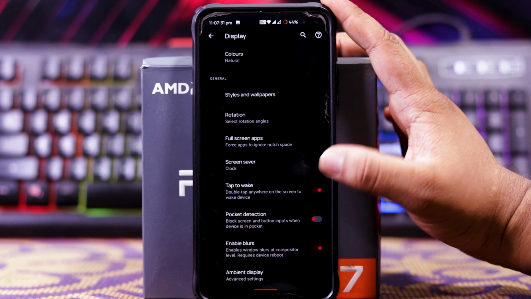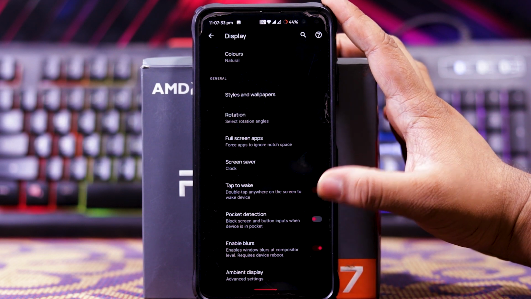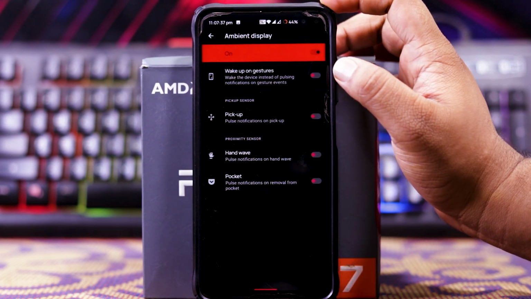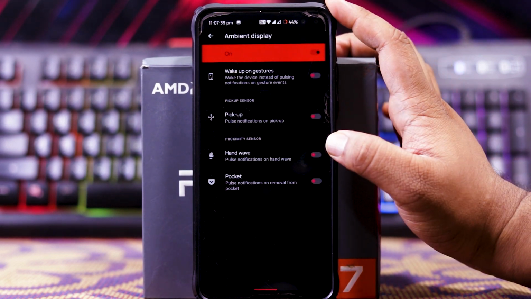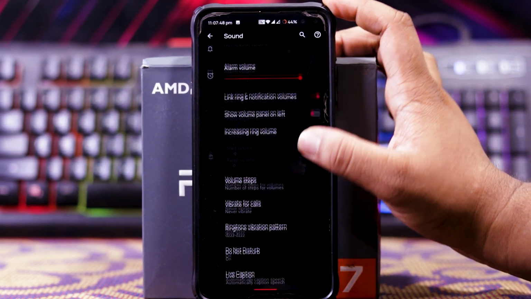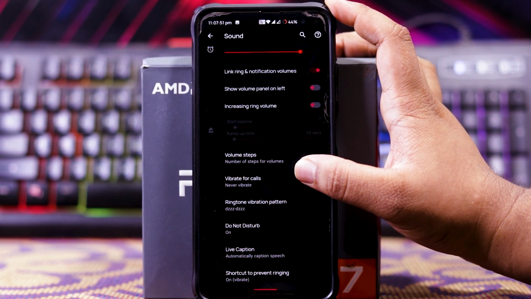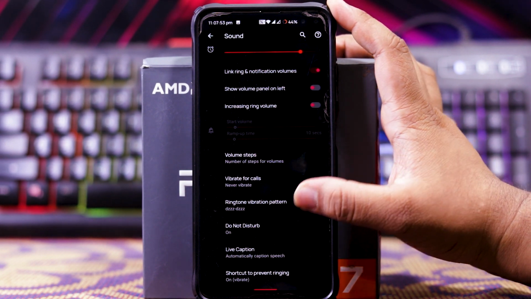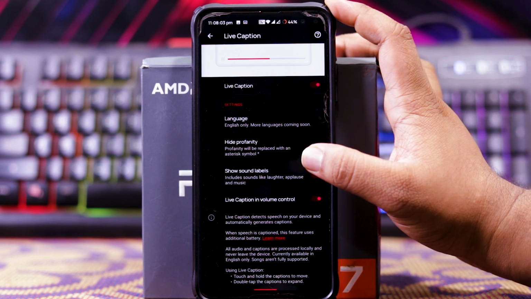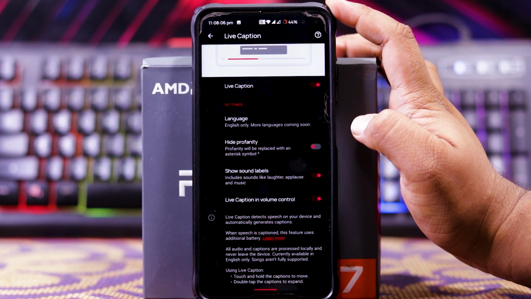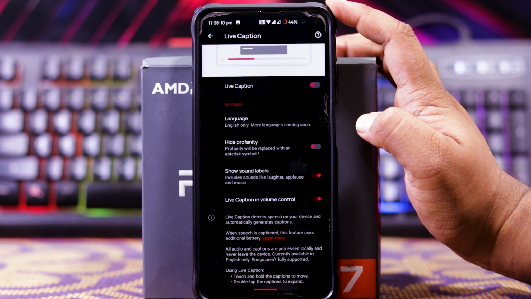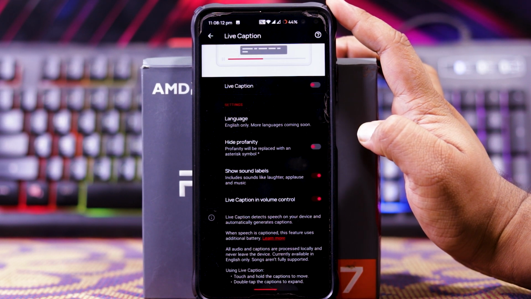Then you get double tap to wake, pocket detection, enable blurs. In ambient display, when you turn it on you get wake up gesture, pick up gesture, hand wave, and pocket gesture. In sound you can choose the media sounds. And down here you get volume stats, vibrate for call, ringtone vibration pattern. And live caption, when you turn it on you can choose the language, high profanity, show sound label, and live caption in volume control. Let's turn it off. If the live caption is on, it will use more battery.